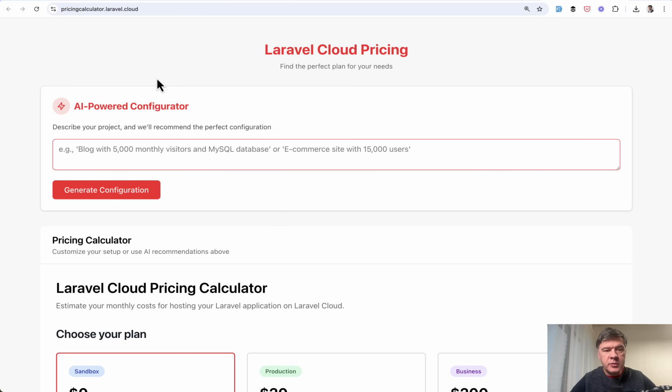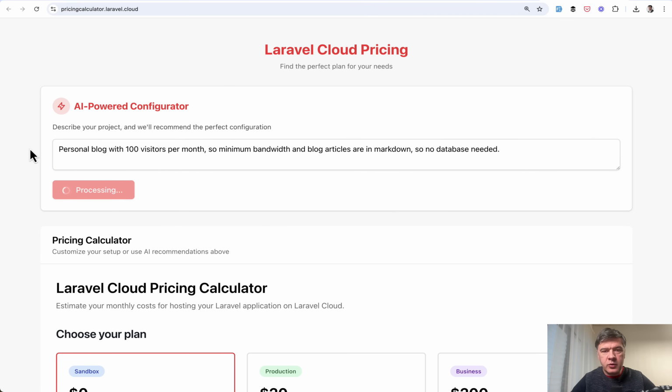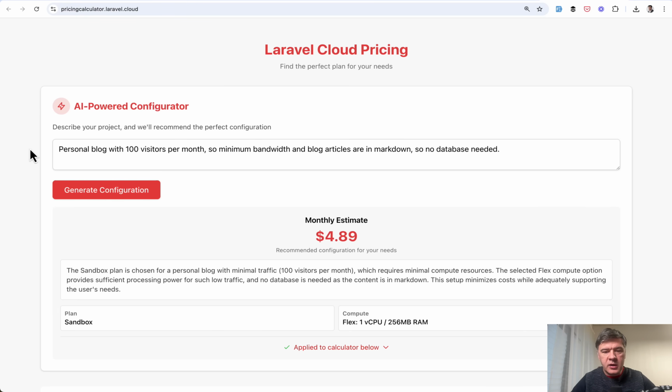And finally, I promised to show you this AI configurator, which works like this. You need to describe your project in your own words, and then it will automatically calculate and suggest the server plans and cost. Here's my example prompt: personal blog with 100 visitors, so minimum bandwidth, and in Markdown, so no database needed. We generate that configuration. We will wait for, I don't know, 5 seconds or something. Oh yeah, it's done. Monthly estimate, $4.